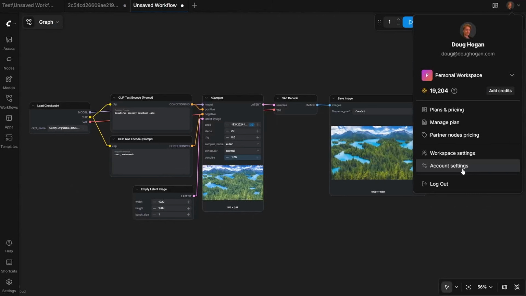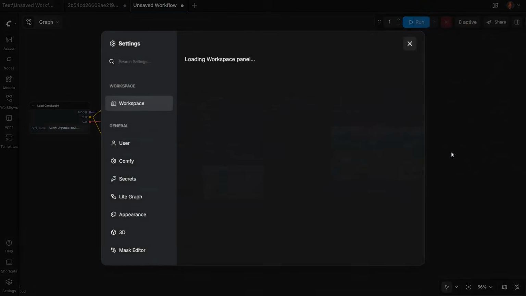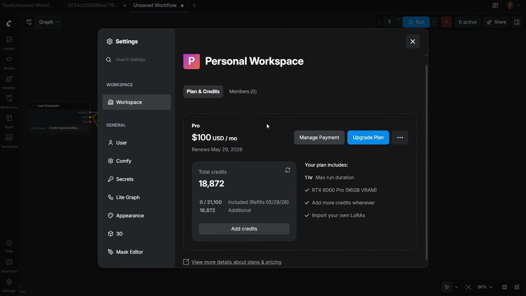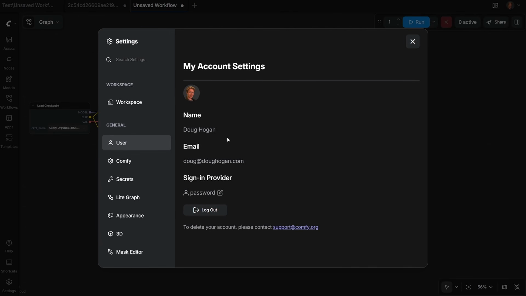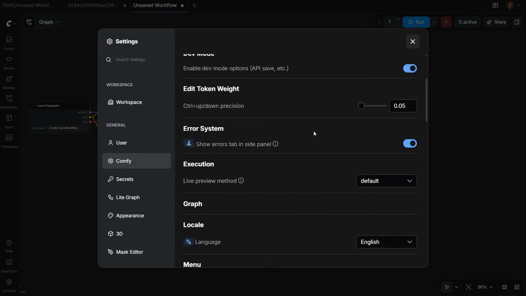So you can change your account settings, your workspace settings, manage your plan, check out plans, check out partner node pricing. Again, those API nodes, they all have different costs for how many credits are required. Some cost less, some cost a lot. Hello, Cdance. But those are all going to be listed here. If we hit workspace settings, it gives you, again, a whole variety of different ways you can customize Comfy Cloud.